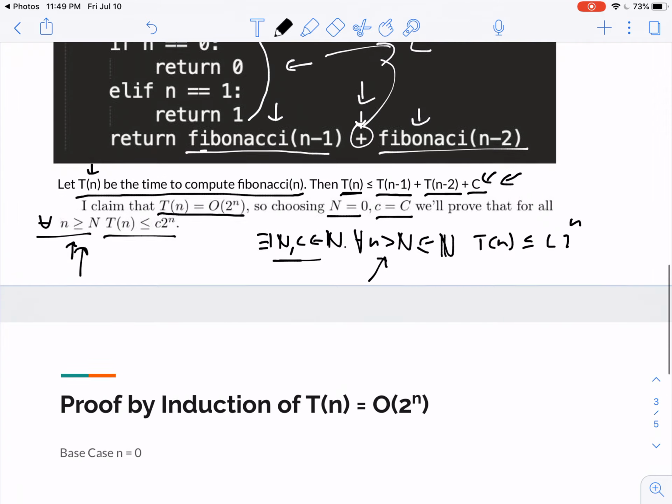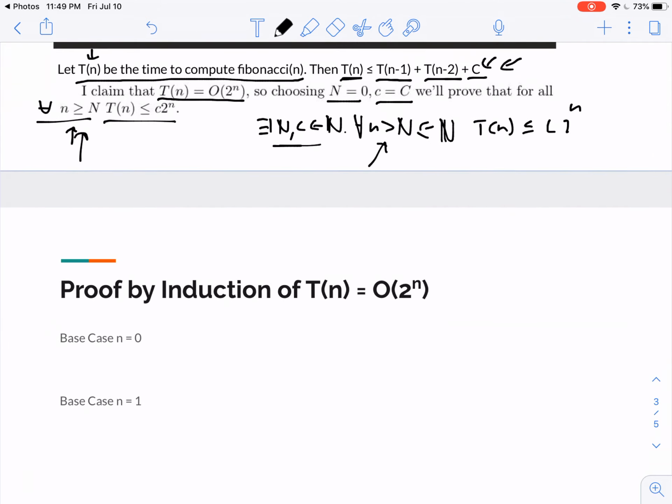So we need to do two things for our proof by induction. First, we need to do the base case, and there's actually going to be two base cases. The first base case is n equals 0. So, to be explicit, we want to show that T(0), the runtime to compute the zeroth Fibonacci number, is less than or equal to c, which is big C, times 2 to the 0, which is equal to showing that it's less than or equal to big C.